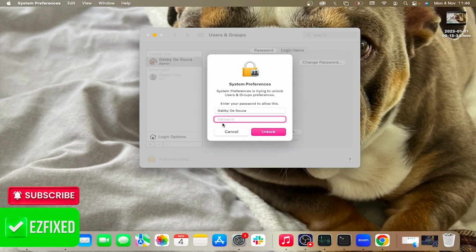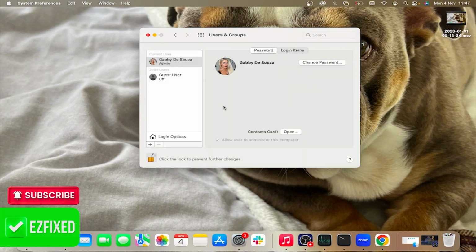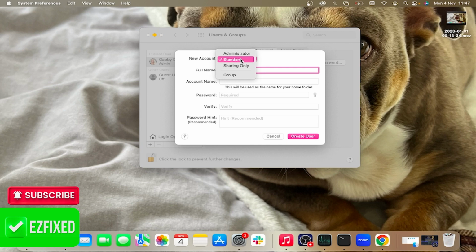You may need to enter your Mac password to make these changes. Once you've entered your password, click Unlock. And now we'll have the option to create a new user by clicking the plus icon in the bottom left-hand side. Next to New Account, you have three different options.